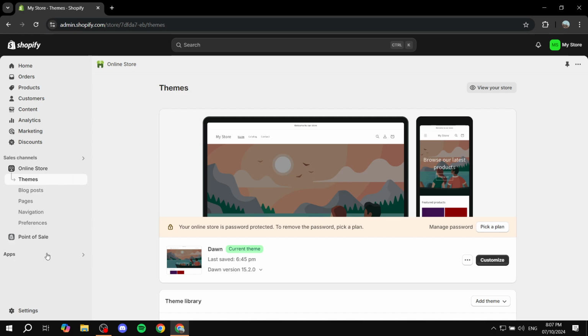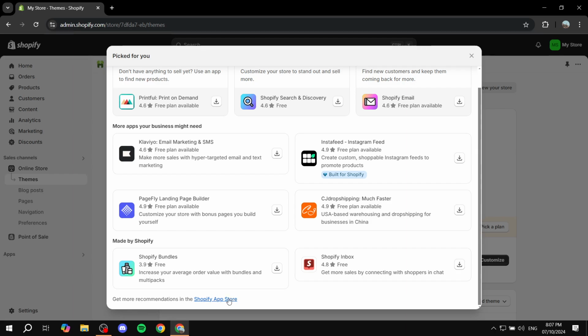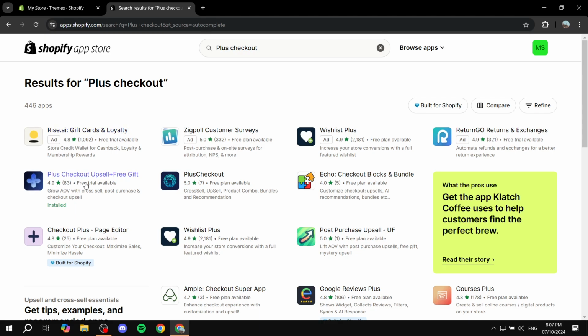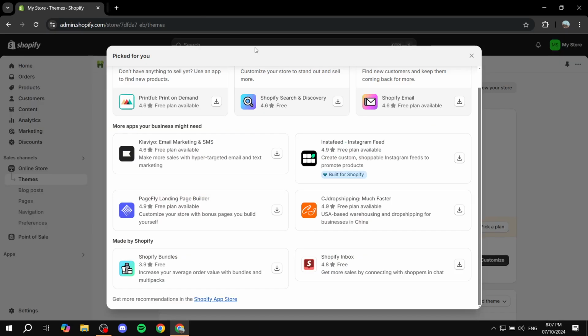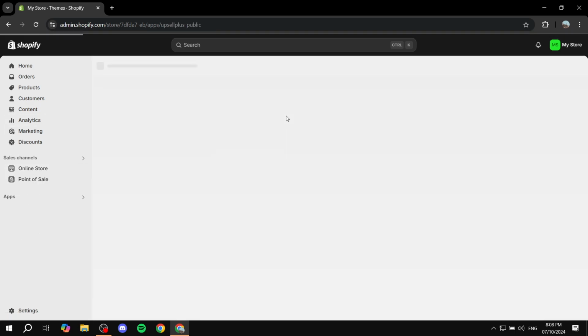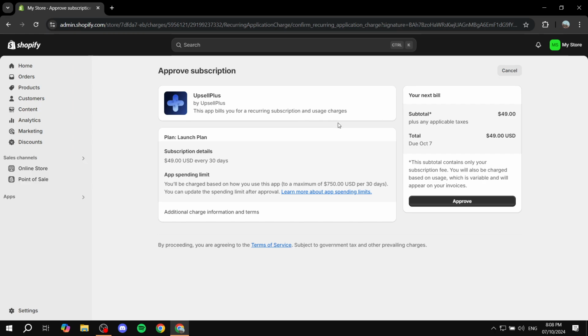Go to the apps section on the bottom left and click on all recommended apps. Then click on Shopify App Store and search for the following application, which is Plus Checkout. You will find this one right here, which is Plus Checkout Upsell plus free gift. Go ahead and install it real quick. It is very easy to do. Once you install it, you will need to start your free trial, and then we can go ahead and get started with setting up the application.